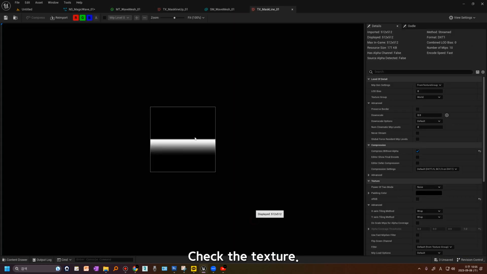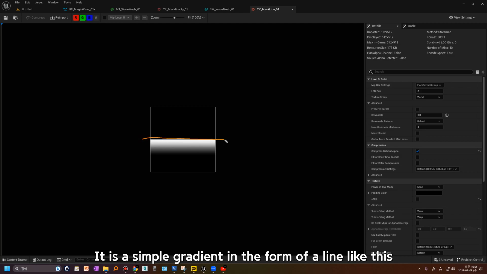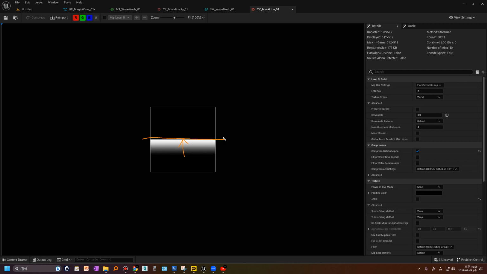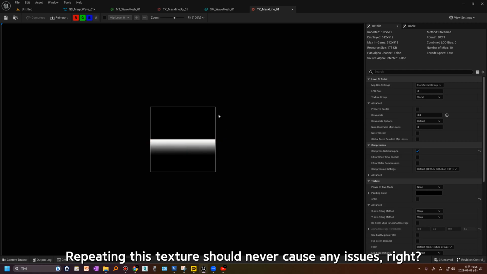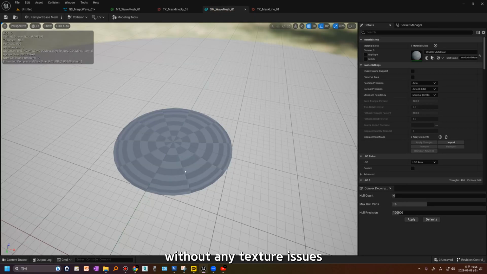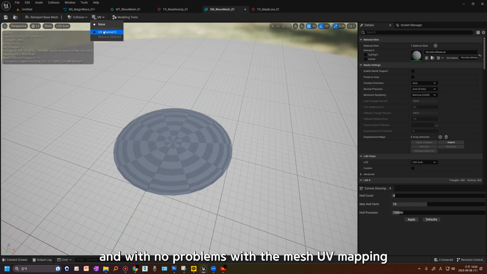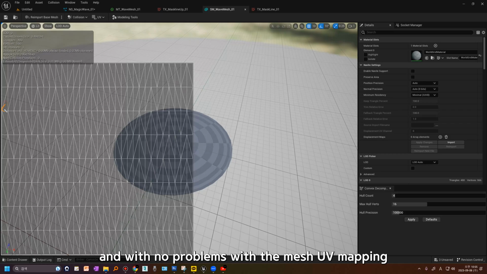Check the texture. It is a sample gradient in the form of a line like this. Refilling this texture should never cause an issue, right? Without any texture issues and with no problems with the mesh UV mapping.